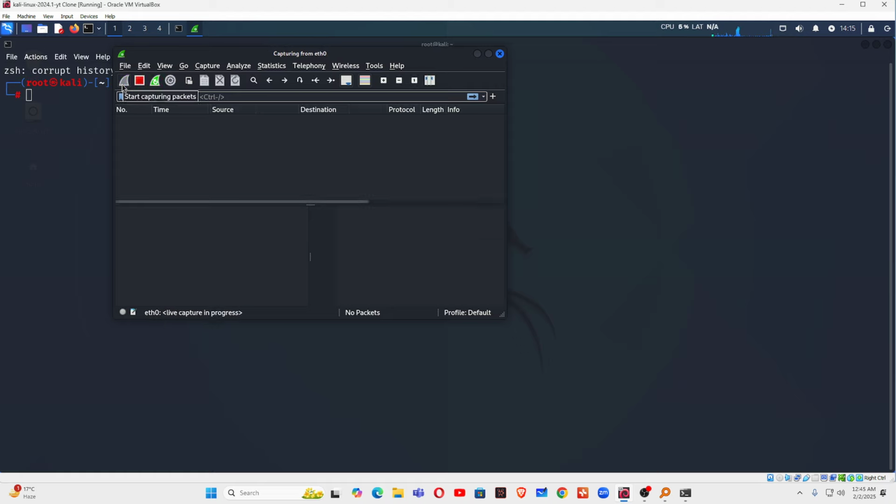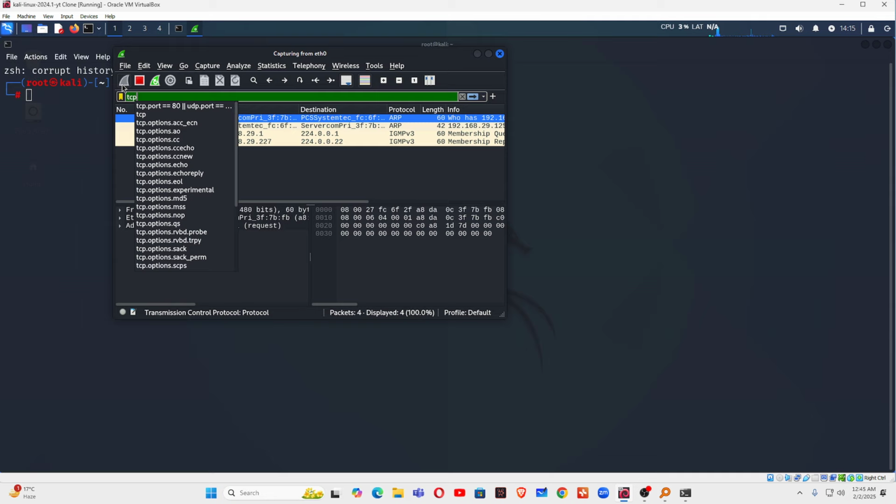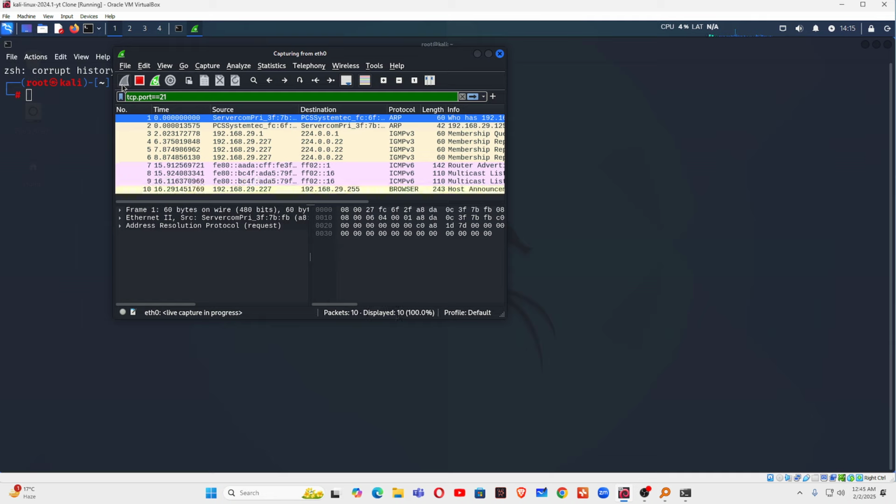Now scanning is going on, but we don't want to scan everything. We want to scan only port number 21, which is for the FTP server. So here we are going to type tcp.port == 21. This means don't scan all the ports, only scan port number 21.